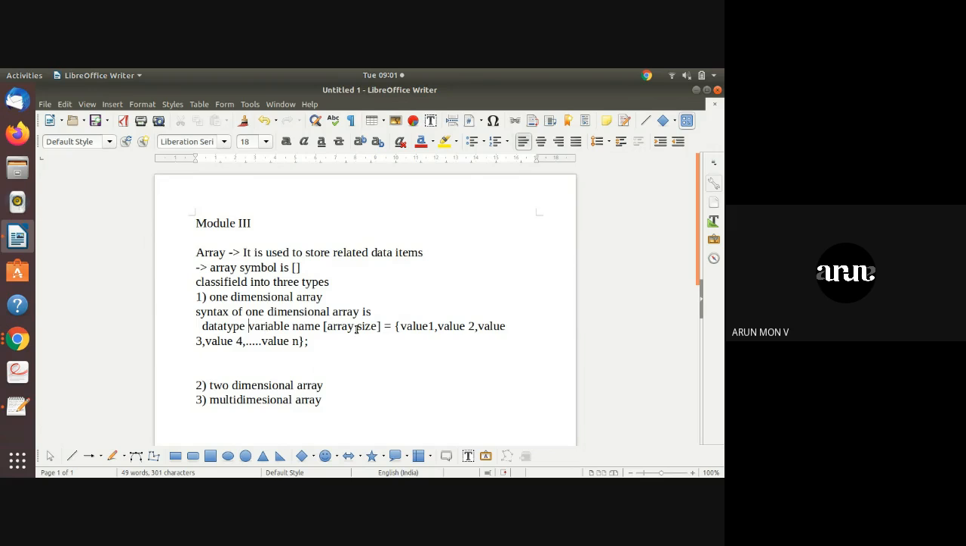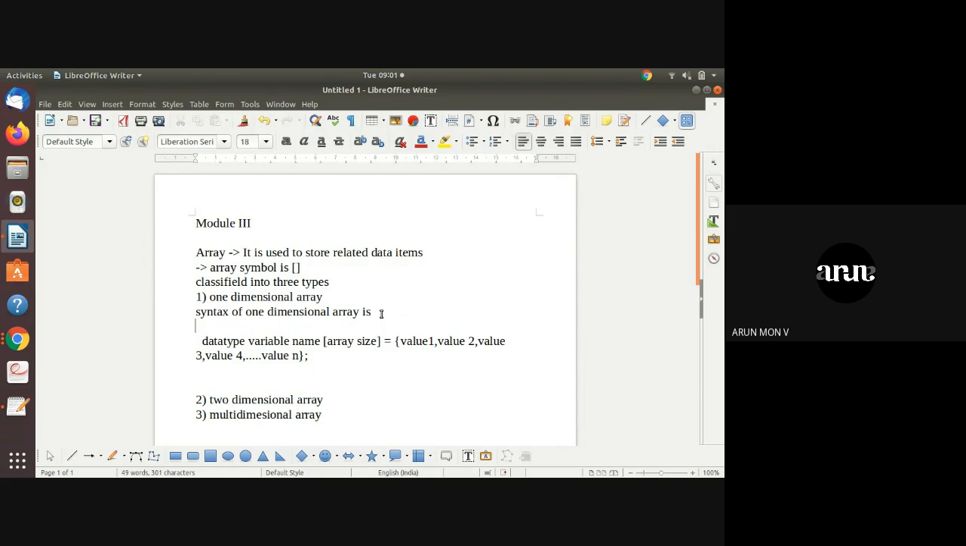Then one-dimensional array has one and only one subscript. One-dimensional array has one subscript.